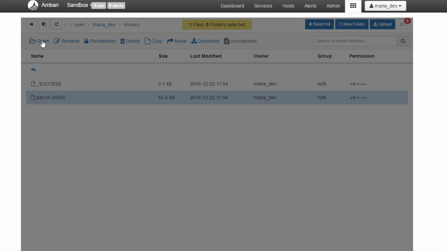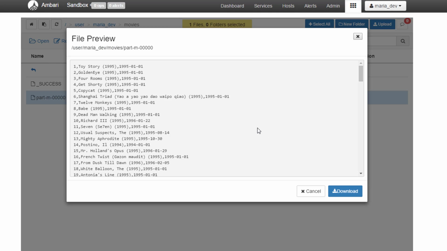Hit open on that file and take a little peek. You can see what it actually gave us was just plain old flat, comma delimited data, a straight up export of that movies table that was in MySQL, except now it lives in a big old file in HDFS. And remember, the power of HDFS is that file might be distributed across many different hosts on my cluster, across many blocks, and also stored redundantly.